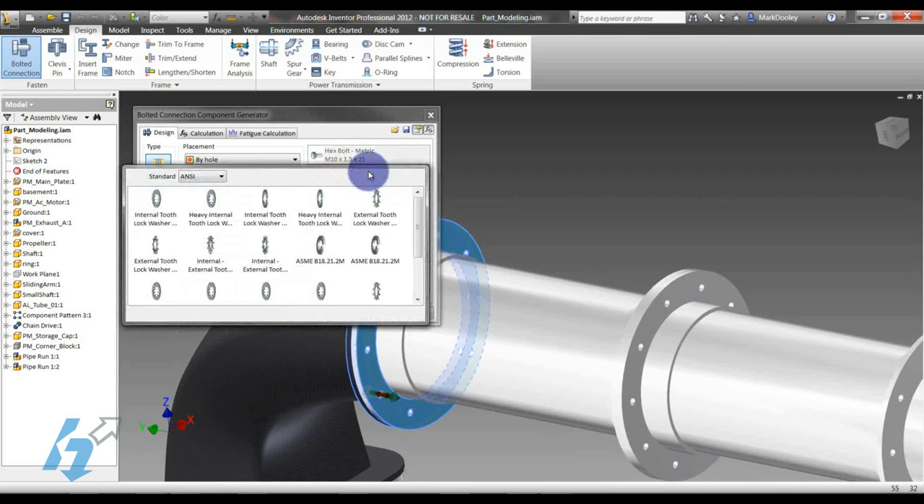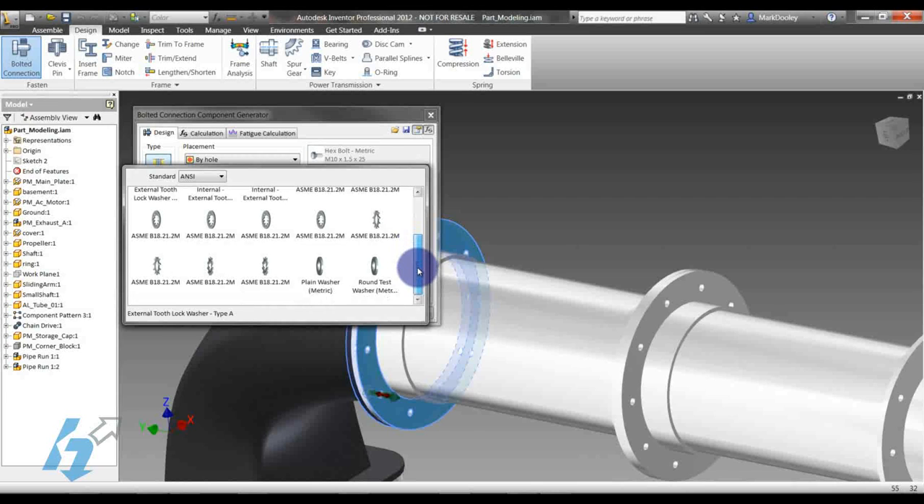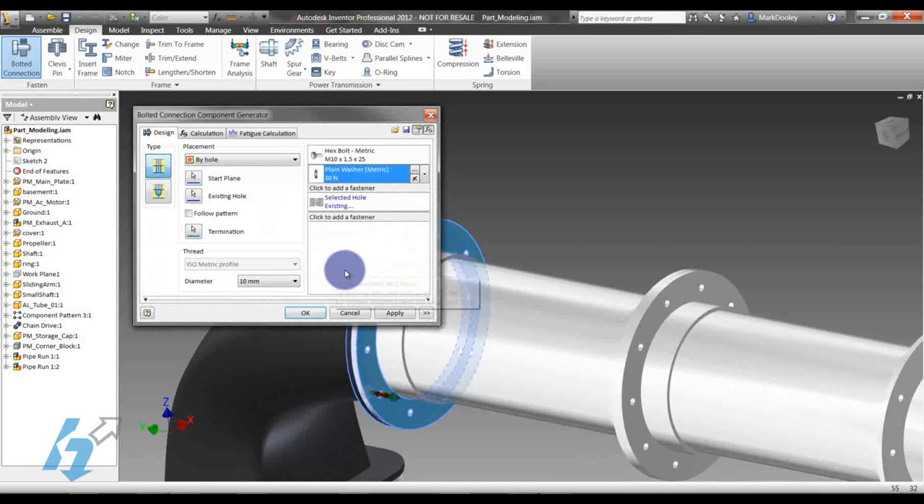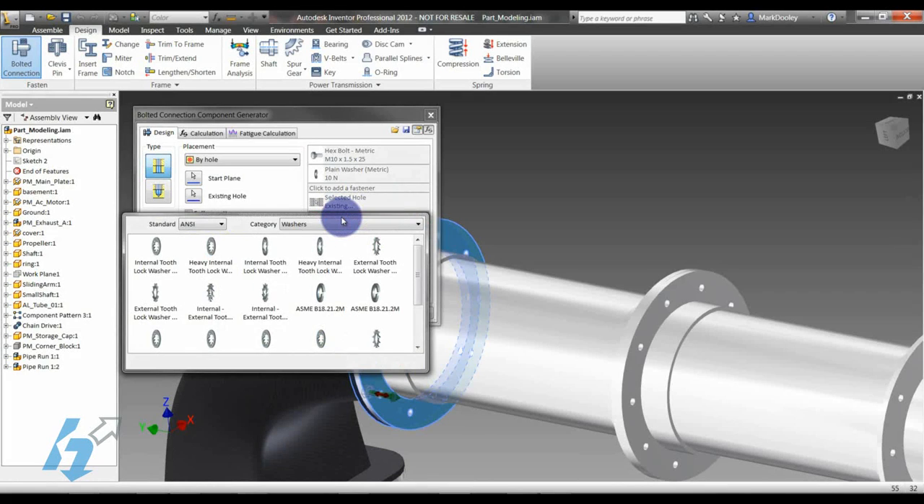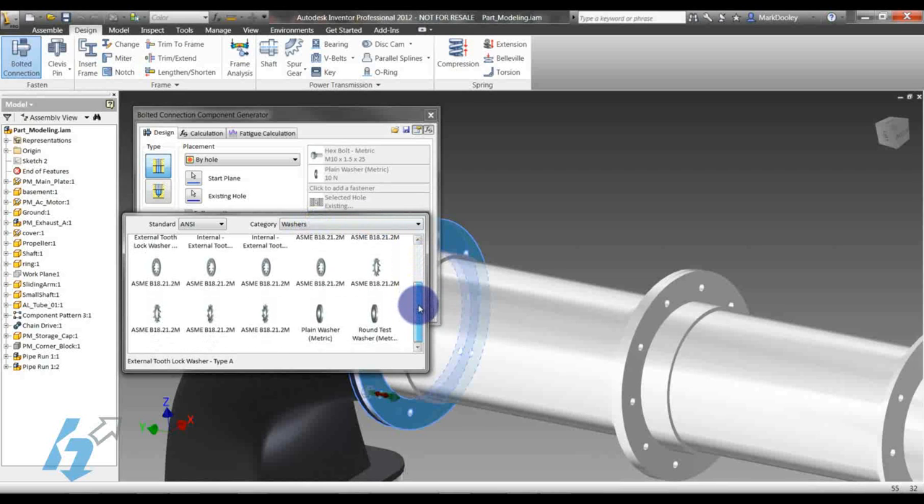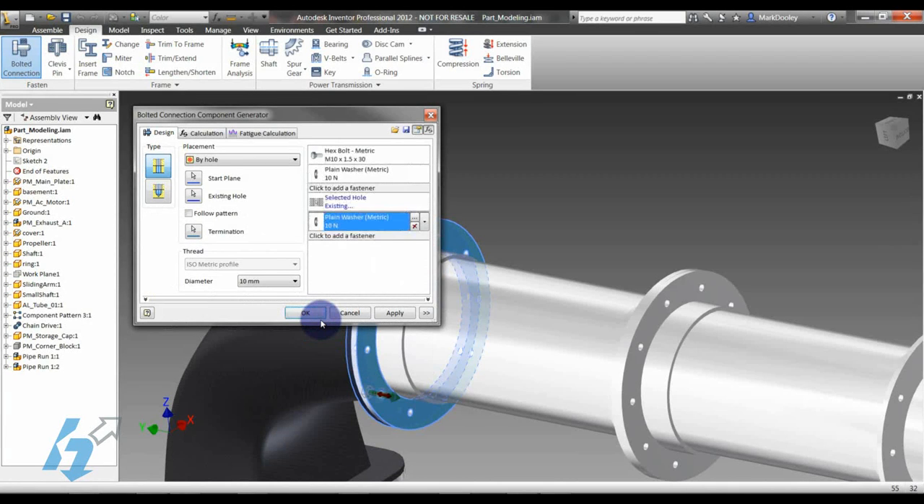If I want to drop in another fastener, such as a flat washer, I come over here, click to add a fastener, and select the washer that I want to use. So here's my existing hole. Anything on this side that I select is going to be on the opposite side, away from the bolt head. If I left click on Click to add a fastener, it's going to bring up a washer category where I can select what type of washer I want to use. Maybe I want a round washer on this side as well. So I can go to round washer there.